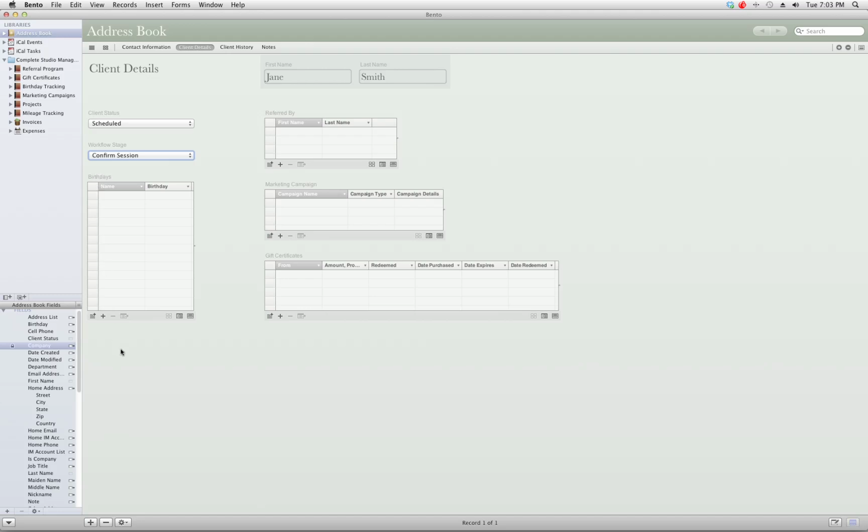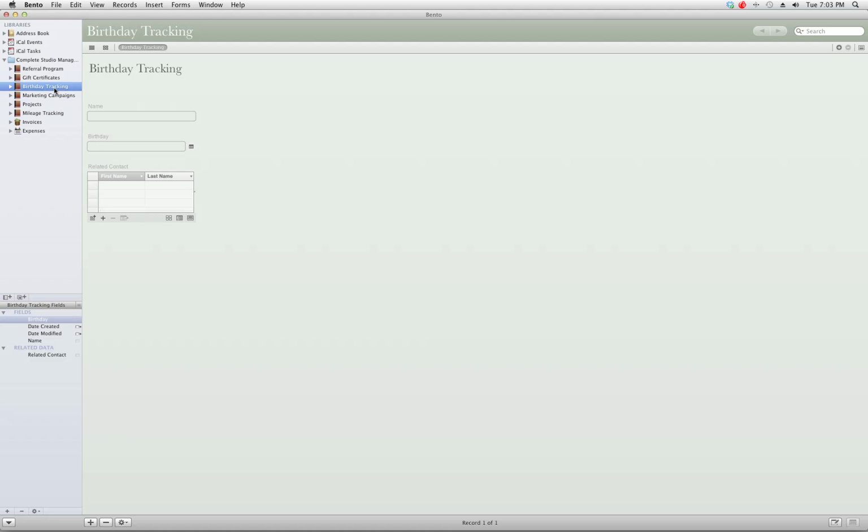Now here I have birthdays, and this is where it gets a little tricky to show you what the best order to do things is. But birthdays is basically, this section is pulling information from this birthday tracking library. So I'm going to go ahead and backtrack real quick here to the birthday tracking library. And I'm going to say Jane Smith is my client, but her daughter is Susie, okay? So Susie's birthday is May 12th of 2003.